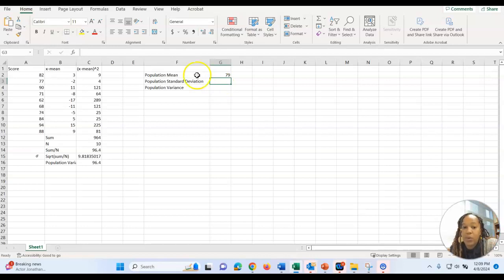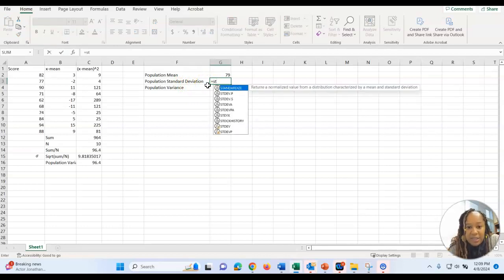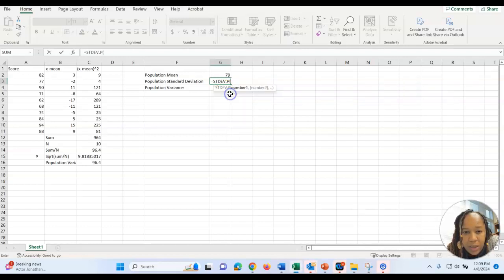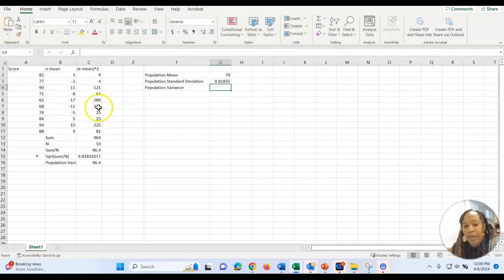All right. So if you want to just calculate the population standard deviation, you will hit equal and type in ST. And when you type in ST, you'll see standard deviation for population and standard deviation for sample. We want to double click on the standard deviation for population. And then we want to highlight the raw data that we want to take the standard deviation of. And we want to close the parentheses and hit enter. And you see it gives us this value of 9.81835, which is exactly what we got here when we calculated it step by step.